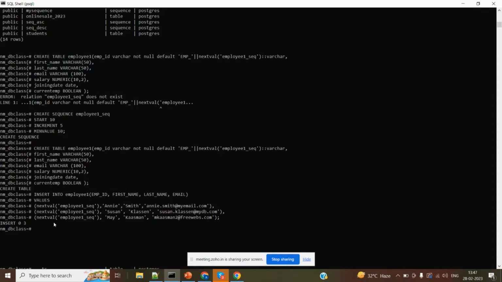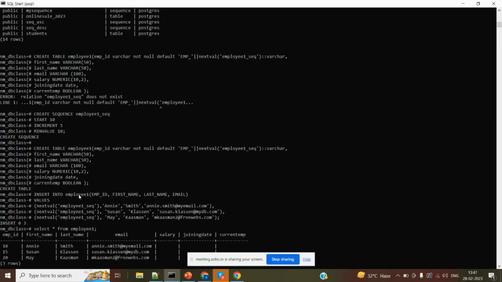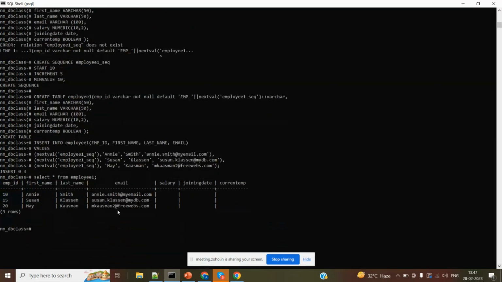Now I'm going to select star from employee one. Here you can see the employee IDs which we got: 10, 15, 20. This is the sequence which I have created.